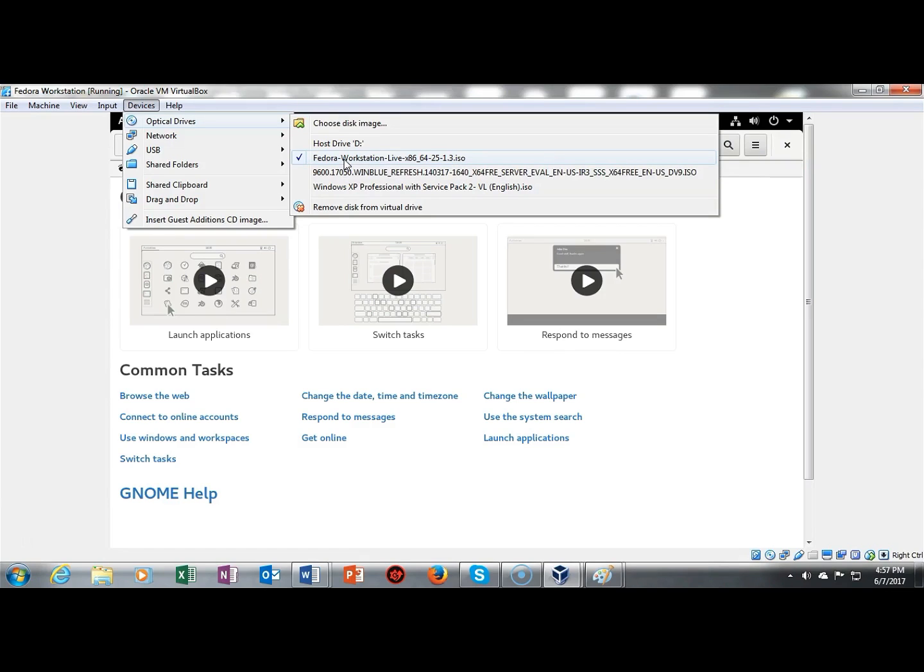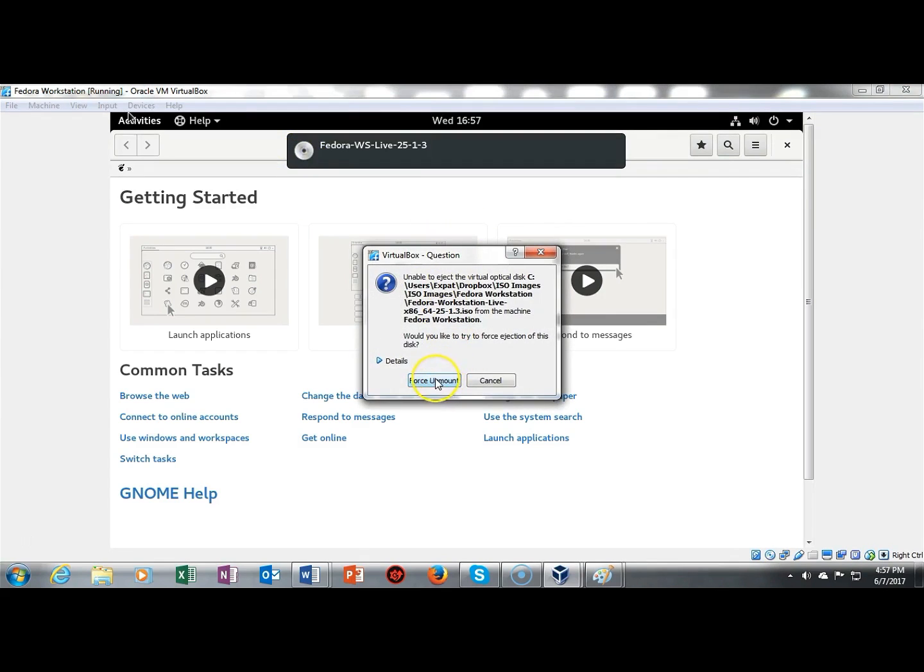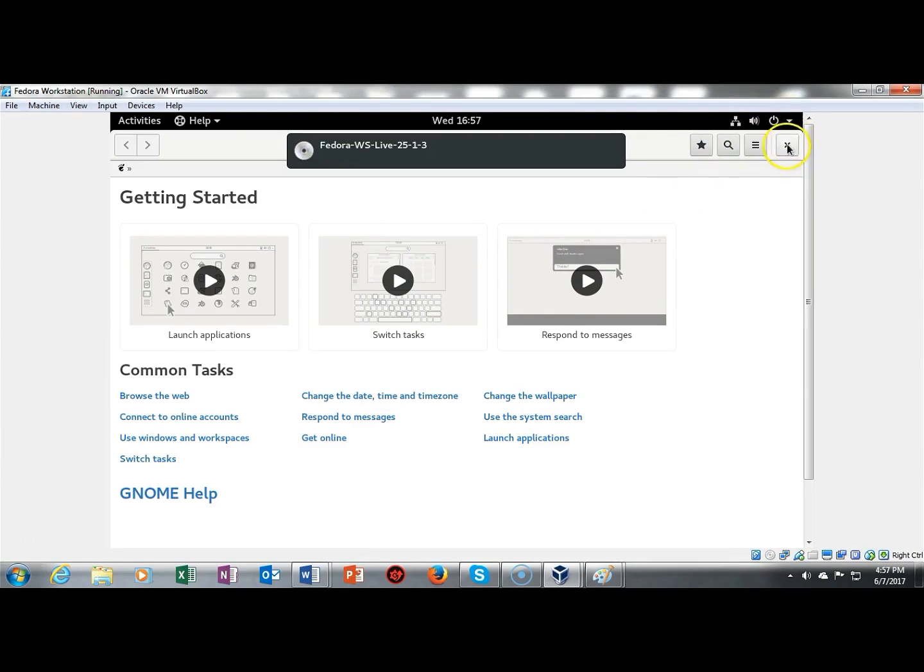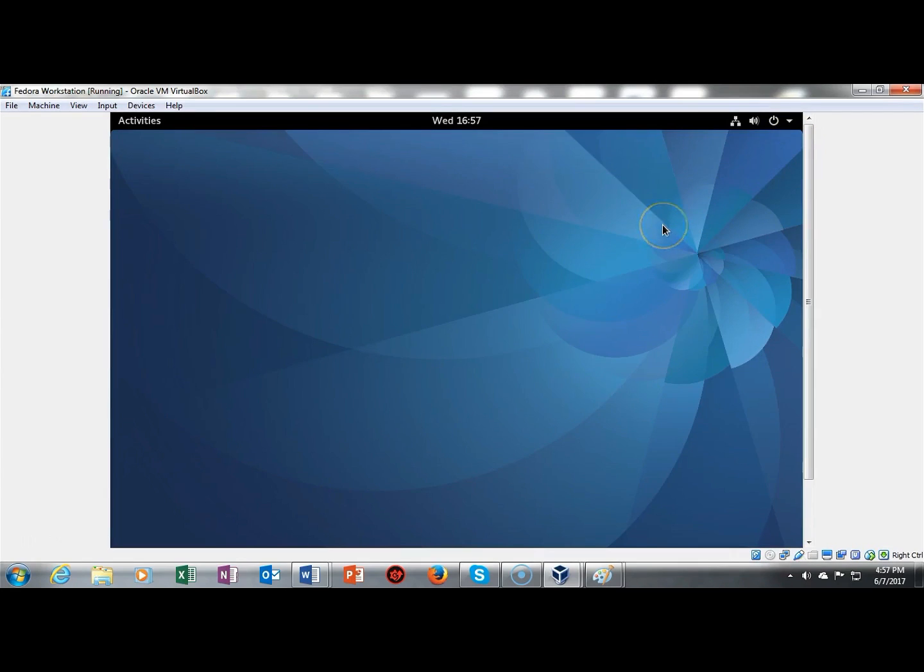It'll just keep us going in a circle. It'll just keep rebooting back into the live CD, and we won't be able to figure that out. So make sure that once you've done the installation and you come back up, that you uncheck this. And then you can force the unmount. Go ahead and just force the unmount, and now you're done. And now you will boot from the hard disk and not the ISO image.